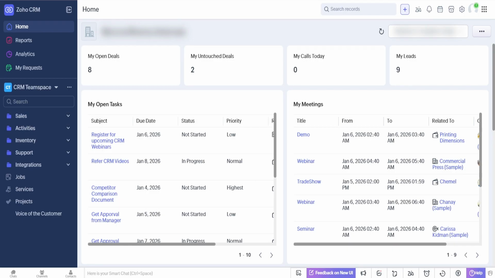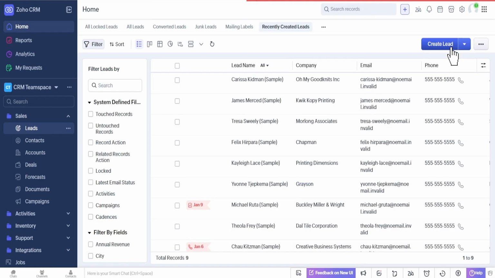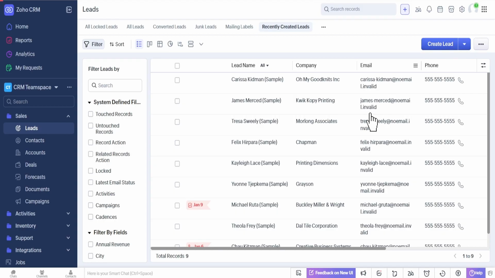We'll start on the Zoho CRM homepage. From the top navigation, head to Sales, then open the Leads module. Once you're there, click Create Lead to bring up the lead entry form. This is where you'll add all the essential details for your new contact.